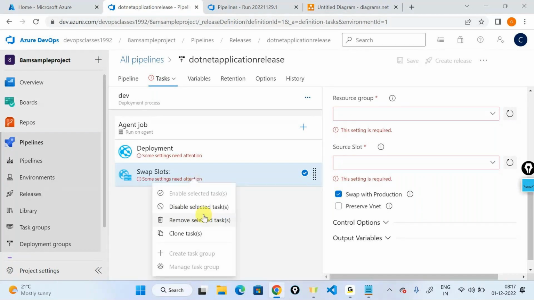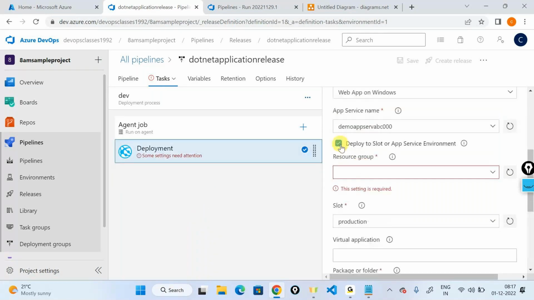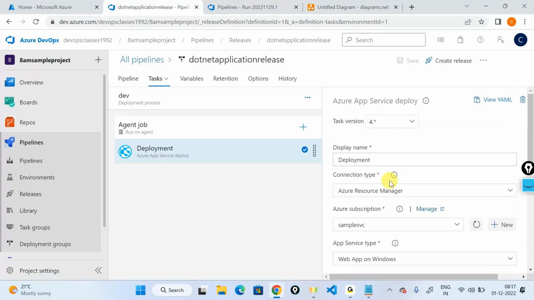This is something that we do. So I'll just remove this for now. I'll just put it the way it is.